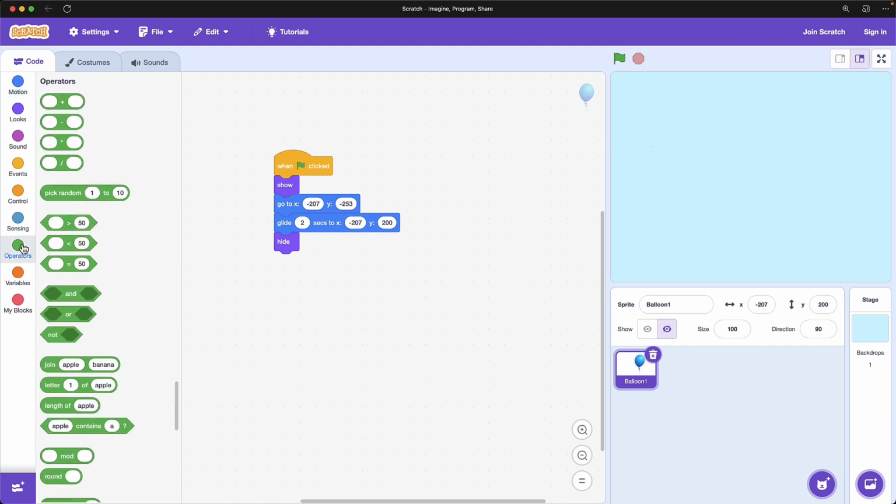We go to operators here, and there we have it already. Pick random, so a random number between, and then you can set between which two numbers the random number should be picked from. So let's drag this here onto our script canvas, and then we can place it somewhere here in this block. So we can place it here to go to X and then this field here. So let's try it. We drag it over here and then let go. And now we have it in our X coordinate.